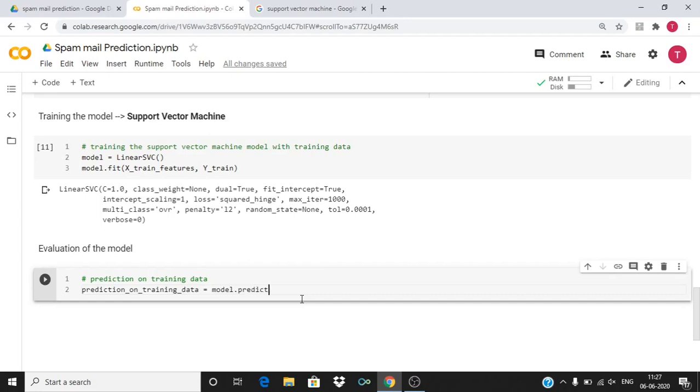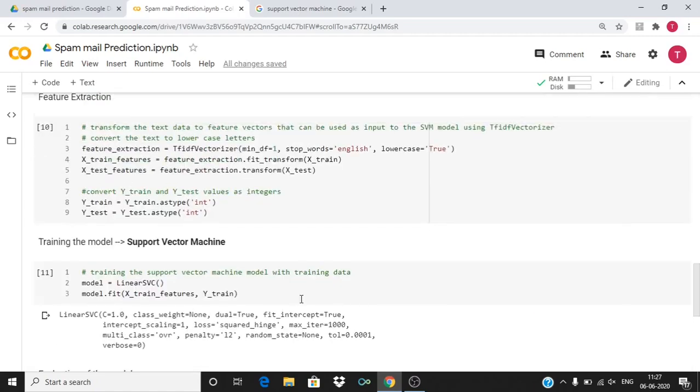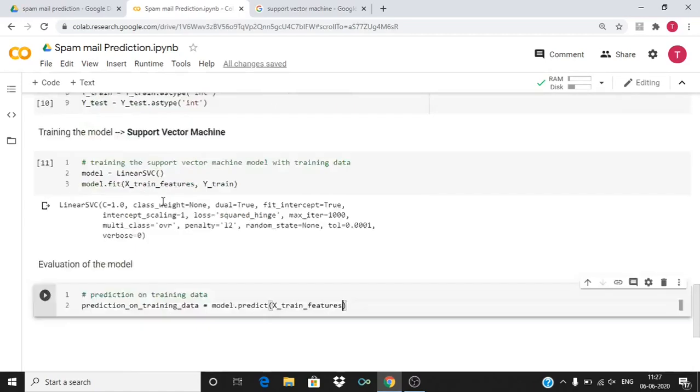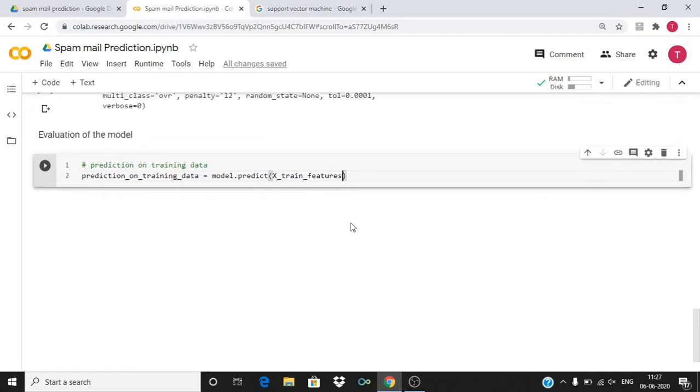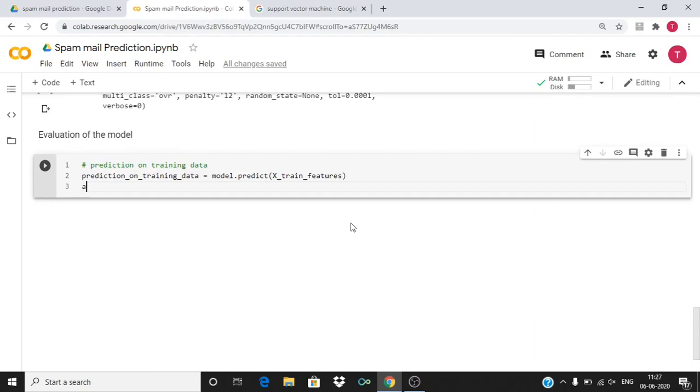So model.predict, xtrain features. Okay, so you can see here, xtrain features, and we need to get the accuracy now. How the accuracy is calculated is the model predicts by itself and it compares it with the real answers. The real answers are in the ytrain variable.